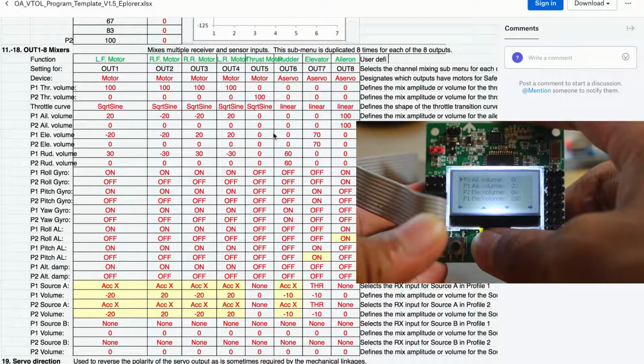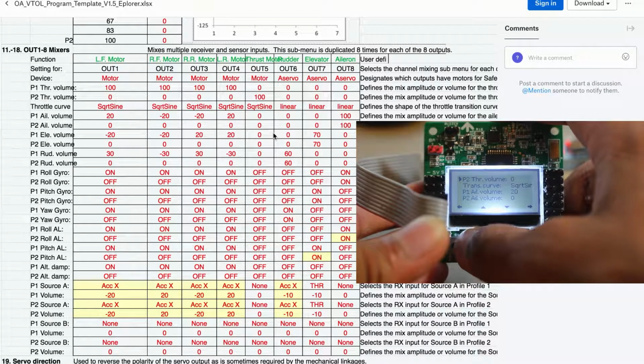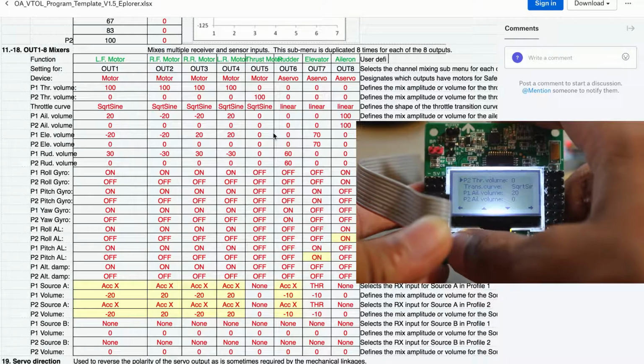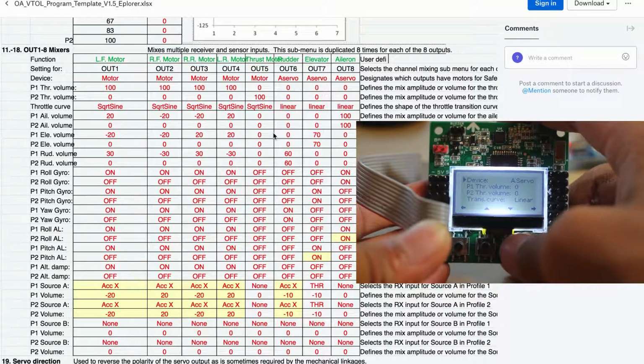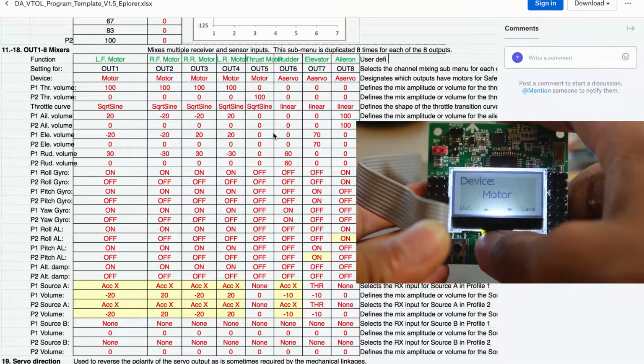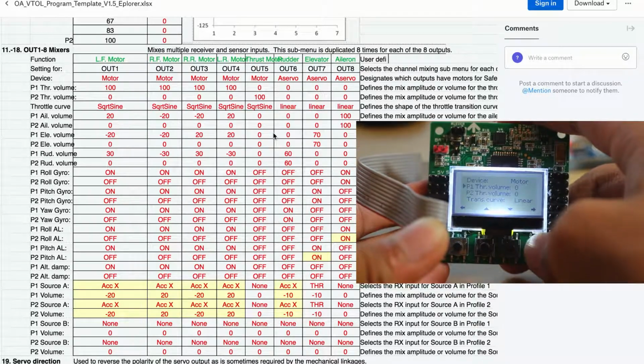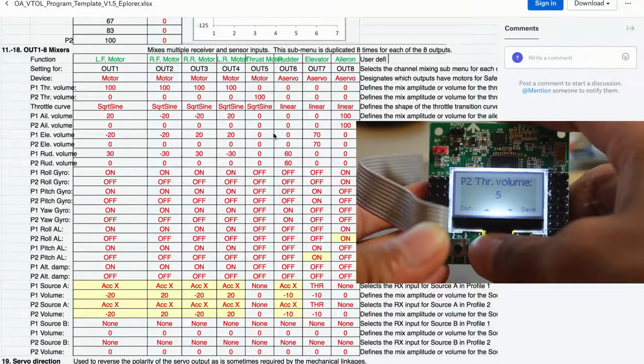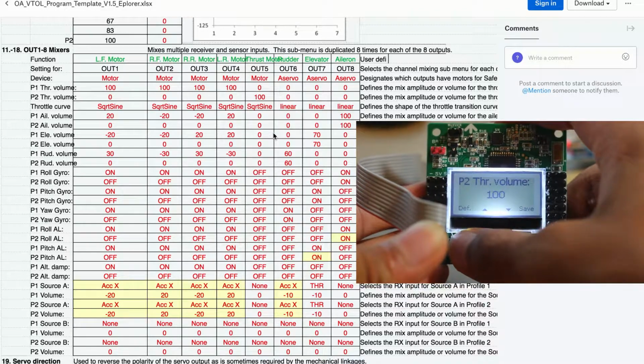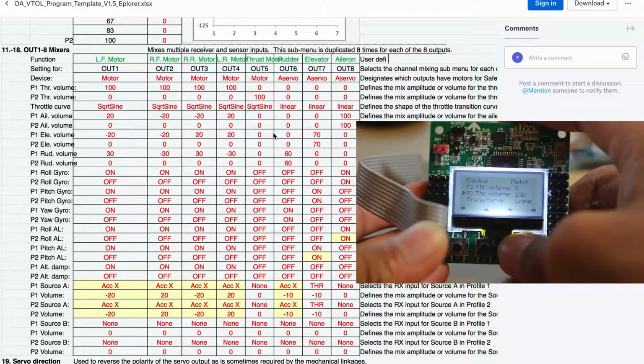Good, good, good. Okay, now we can move on to the thrust. The forward flight thrust motor needs to be set to a motor. This needs to be set. P2 throttle volume needs to be set to 100. Default will make it go 100.